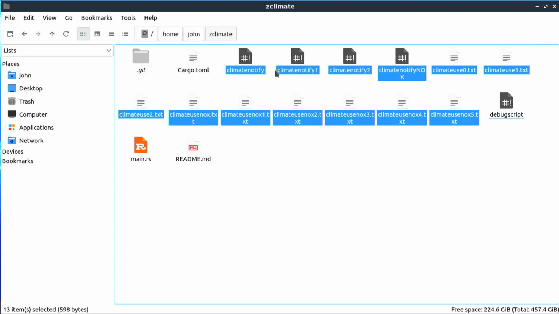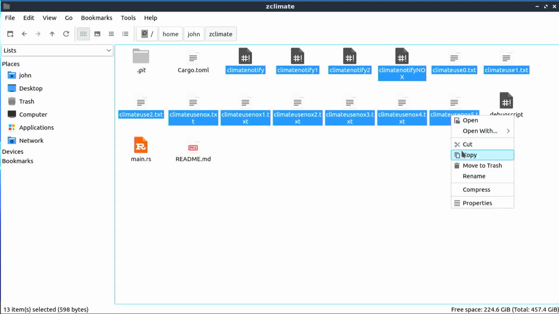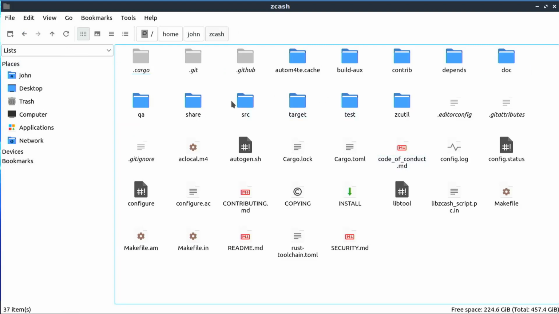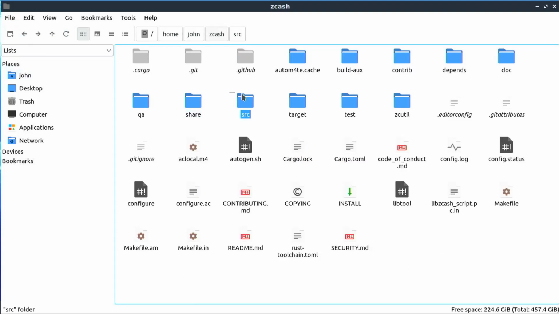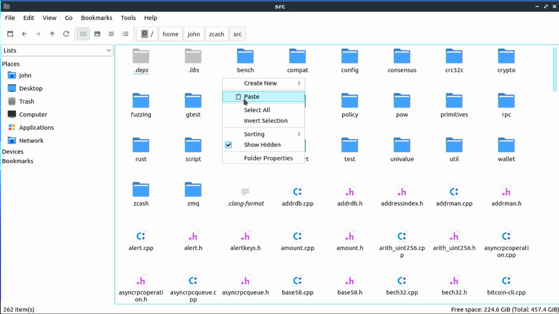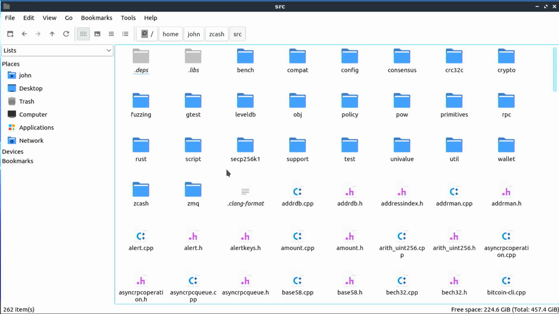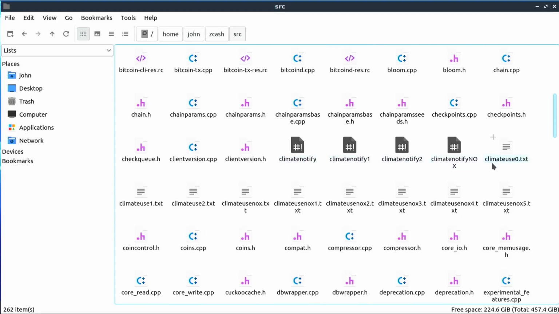Okay. Climate notify scripts, the climate use files. Okay. Copy. We go into the zcash src folder. Paste it right here. There's a couple of them, so I'm just going to overwrite all of them. Okay. And as you can see, here they are. Climate notify, climate use.